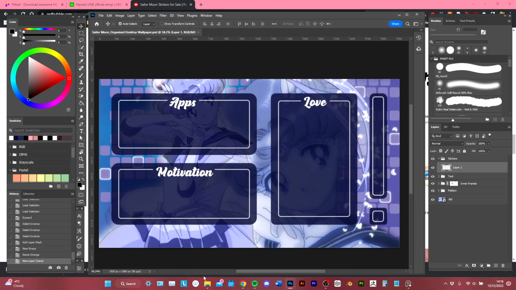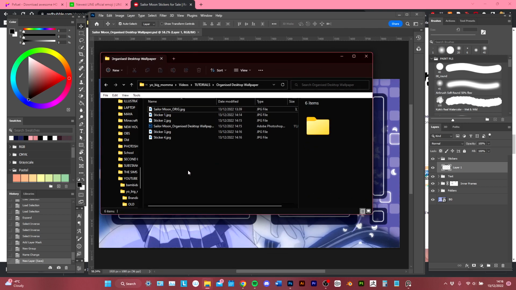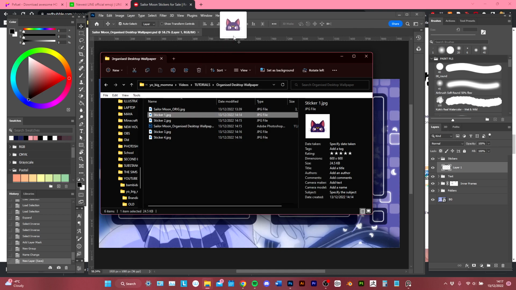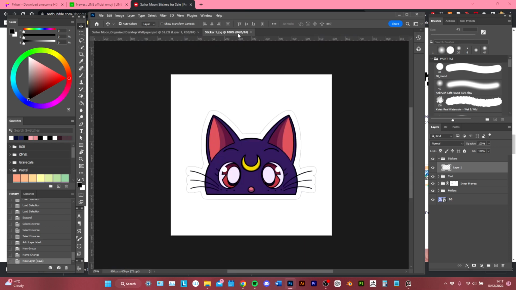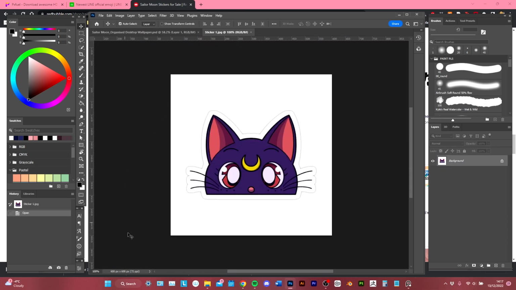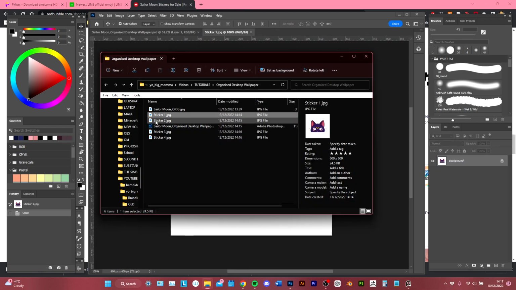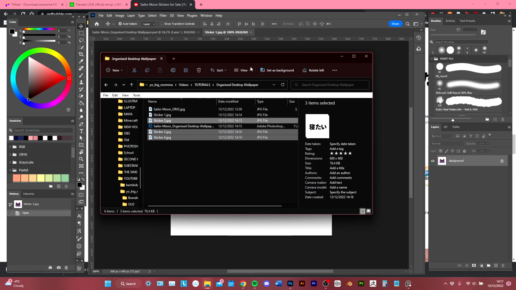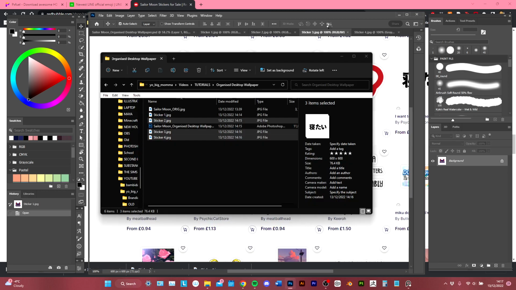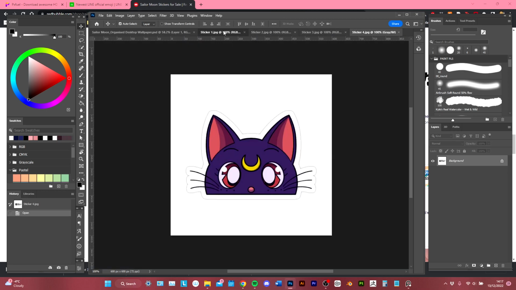Okay, now that I have my stickers picked out, what I'm going to do is open each of them in a new tab in Photoshop and show you how I go about removing the background. To do this, I'm going to click one and drag it into the top bar, and it'll create a new file. And I'll just do this for all of them quickly. Again, you can Control or Shift click to select multiple files and drag them all in here, and it'll open individual files for each of them.